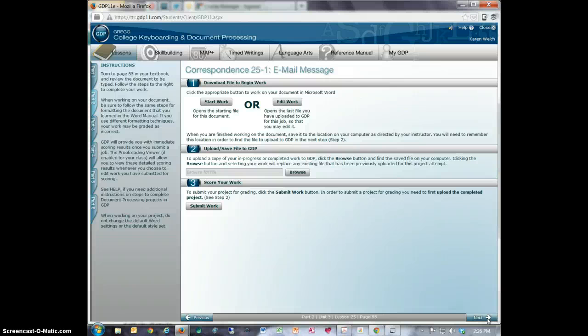So if you look to the left, you have instructions on what to do. We need to turn to page 85 in the textbook, and we'll want to look over the document that we're going to be typing. It's Correspondence 25-1. It's an email message, and there are a couple of boxes out to the side that give you some pertinent information about typing that document.